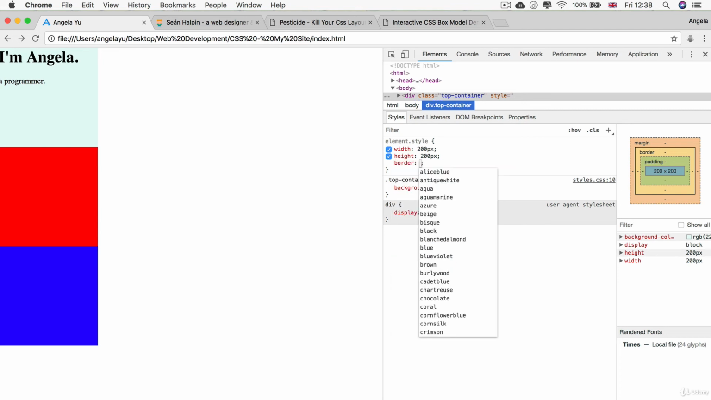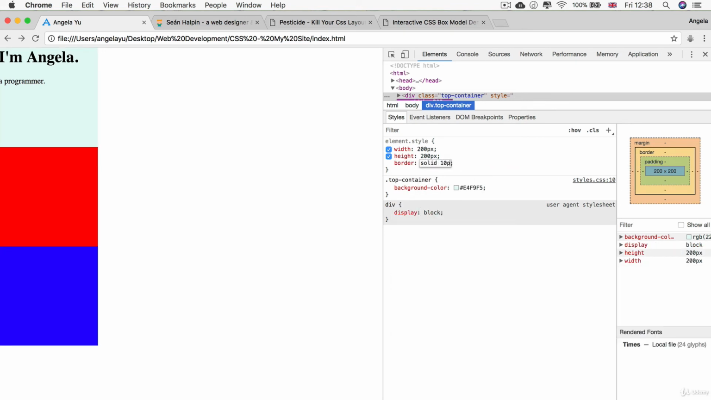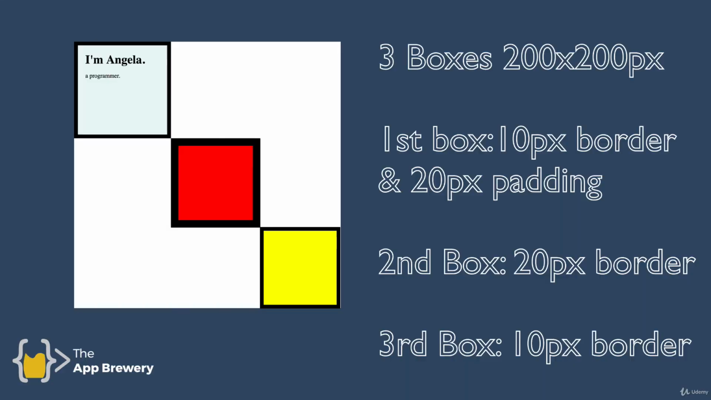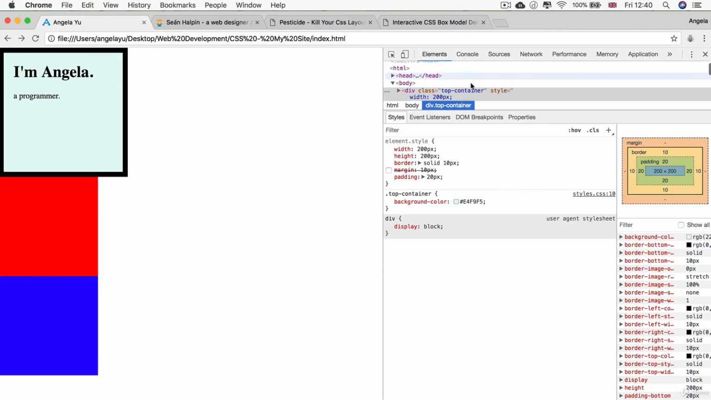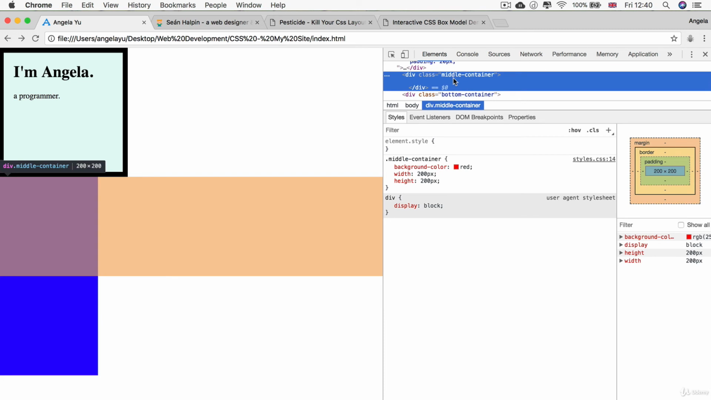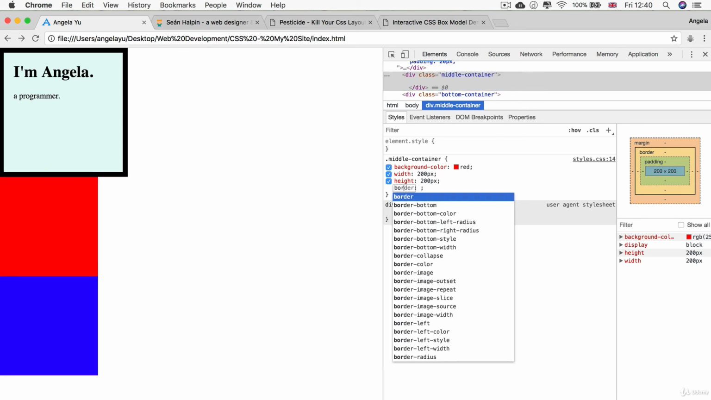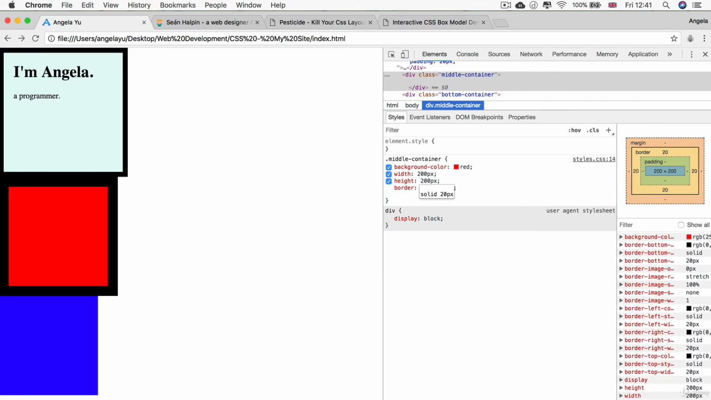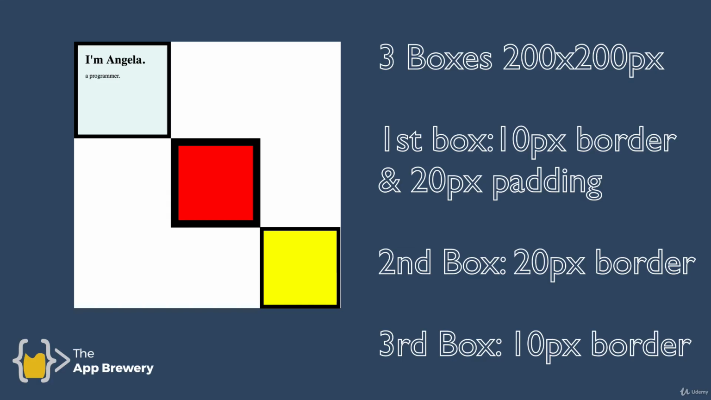So border, solid, and let's give it 20 pixels of padding around all 4 edges. All right, so on to the next part. Our middle box is red and it has a 20 pixel solid border. So let's go ahead and select the middle container, and we're going to give it a border that is going to be solid and 20 pixels all around. But now we have to make this second box touch with the first box edge to edge.